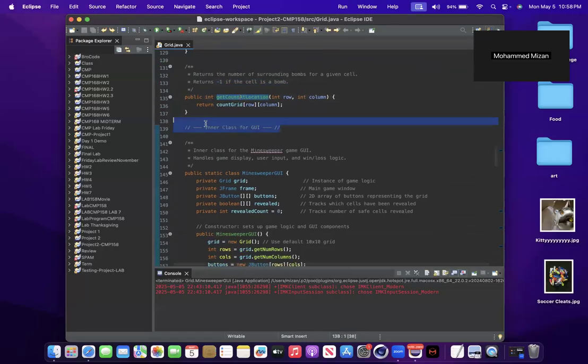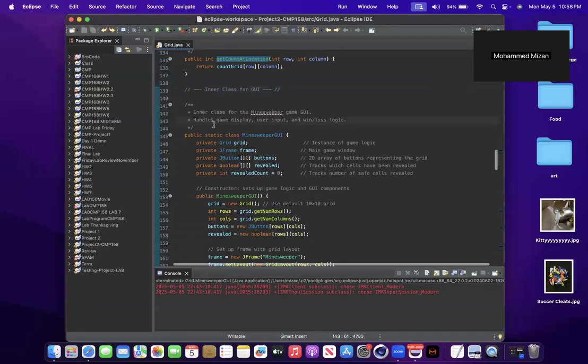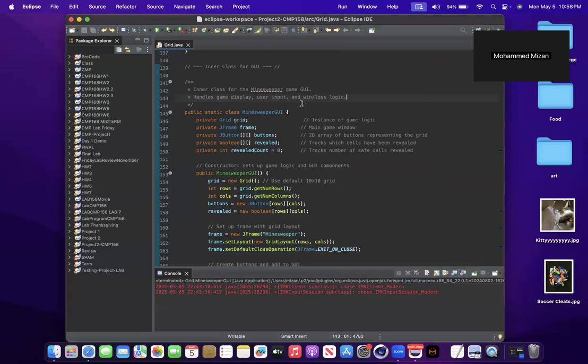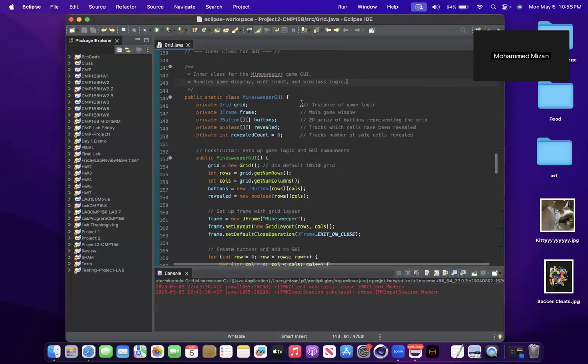So we get to the inner class with the GUI of the Minesweeper. This inner class is the GUI of the Minesweeper game. It handles the game display. Once I run it, it will show the game for the user input, and we get the win and loss logic. Basically, it's the game when we start it.